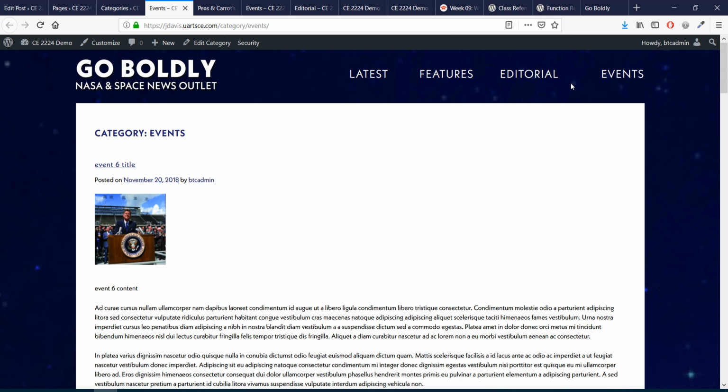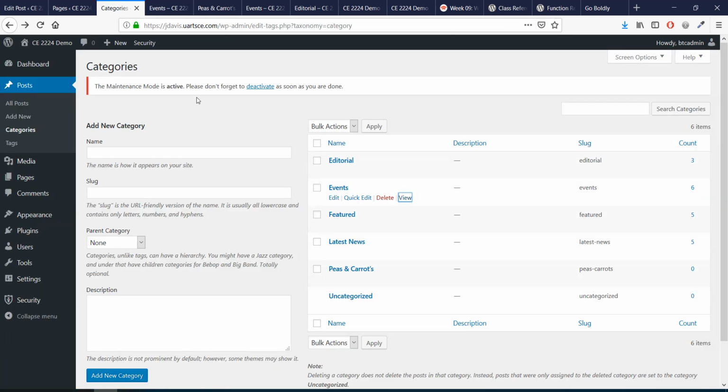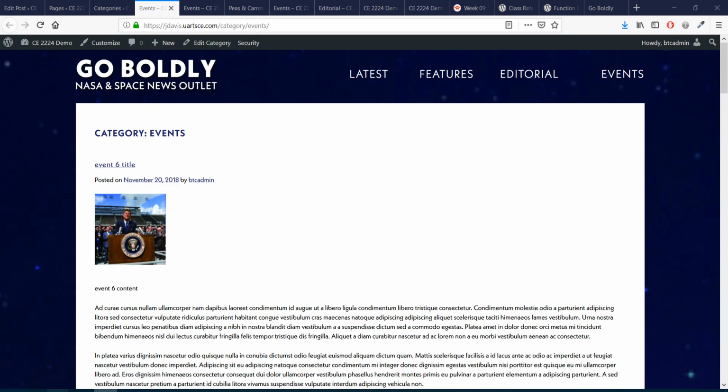Now, the archive is kind of interchangeable with what we're calling a category page. So when we look under posts and categories and say view, this page it's pulling up is running through archive.php. I'm sorry, archive, I apologize. This is an archive page, and it's basically just listing the posts under that category as they are.